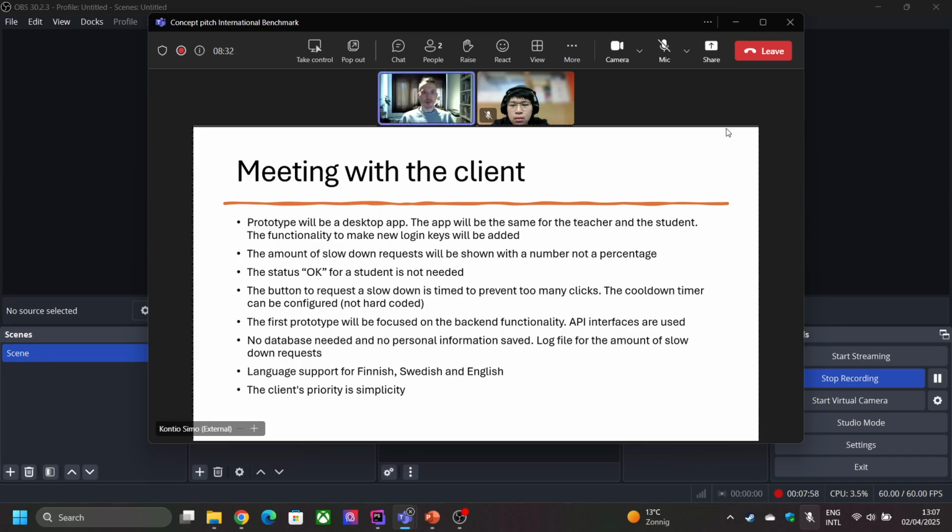And the next topic we discussed, that the button to request a slowdown is timed to prevent too many clicks. And the cooldown timer can be configured, and we shouldn't hard code it in the app. So after you press the slowdown button, it will be pressed down visually also to see that you cannot press it again until the button is visually turned back on. So that will prevent somebody clicking too many times.